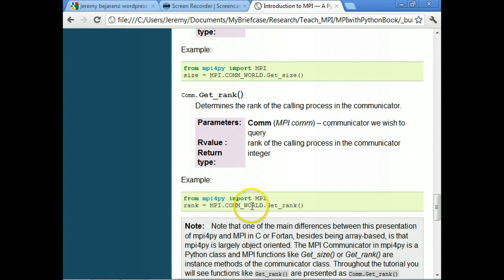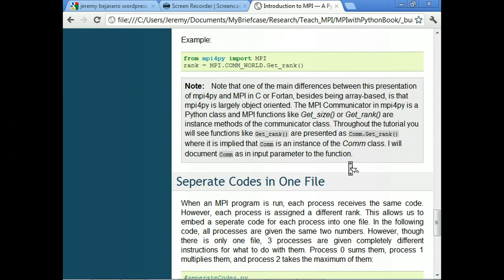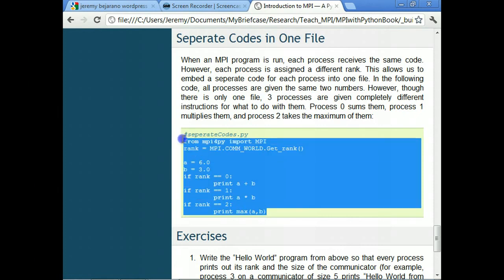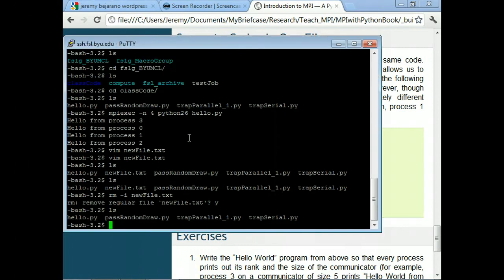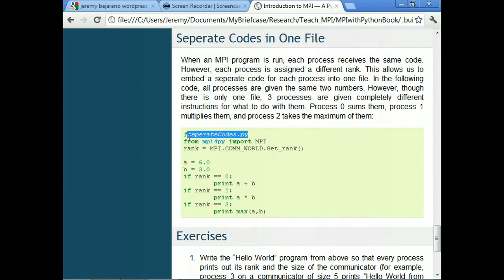Short examples right here. This is just a note about how Python does MPI object-oriented, similar to the C++ implementation that's used a lot. And then this, again, is just a note about how, when we write parallel code with MPI, we can give explicit instructions to every process. But all of those instructions are saved within only one file. So this code here, I'll copy it and save it into a file.